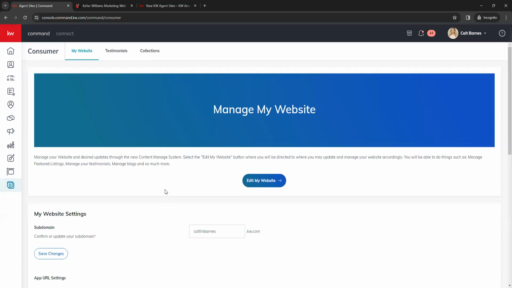So one other thing that I will mention before we jump into the back end of the website here is at the top, if you were a part of the legacy websites, you may remember that you had a tab at the top for landing pages. That is no longer going to be within your consumer tab. However, you do now have the option to create landing pages with the new websites. So it is not gone. It's just housed within the website dashboard.